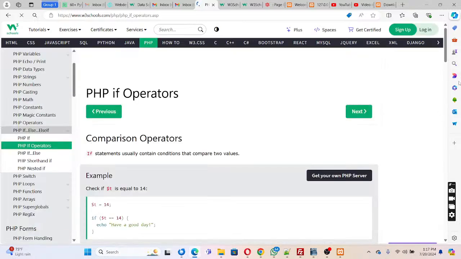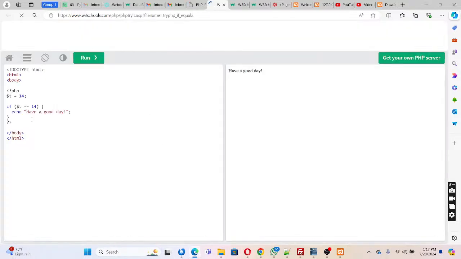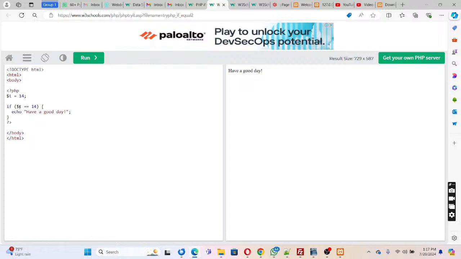Then comparison operators. We have seen what the comparison operators are: equal to, less than or equal to, greater than or equal to. You can use them. Here the value of the variable is 14, and we have assigned a value of 14, so this comparison operator is true, and this particular statement got executed and displayed.